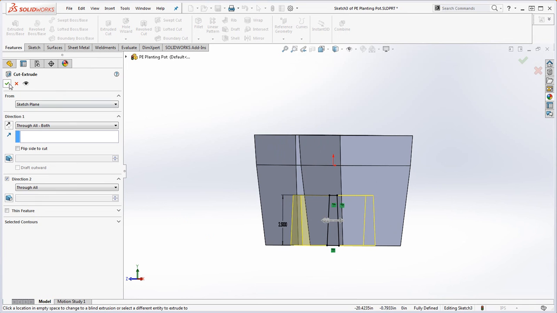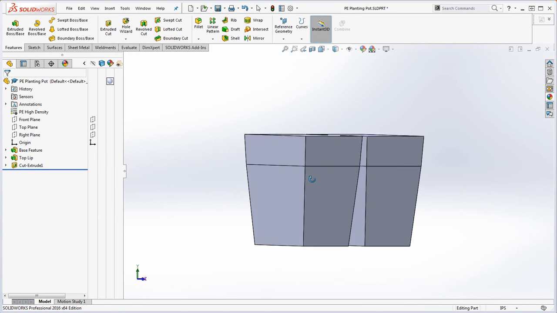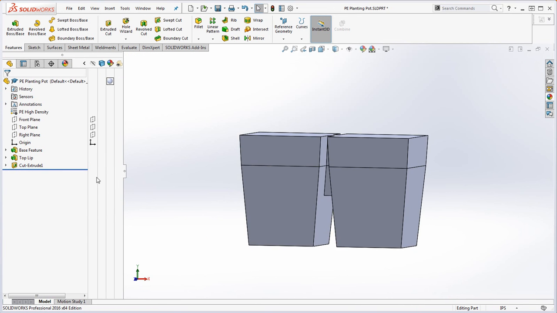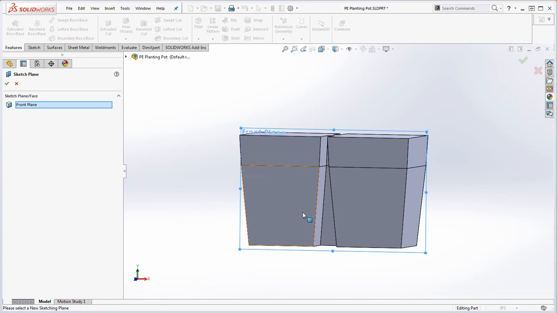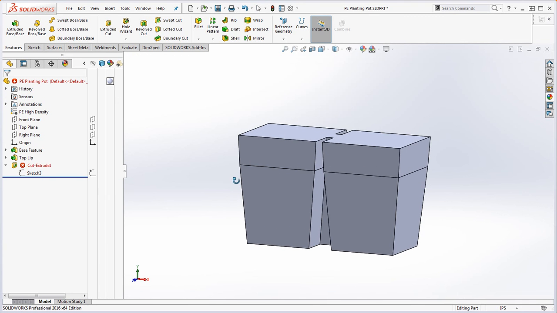Now, let's back up a minute. We just did that on the front plane, but what if you did it on the surface that was already in there? When you change that, what you want to do is Edit Sketch Plane. So instead of the front plane, if we sketch it on that plane and go to the green check mark, now we have an error.